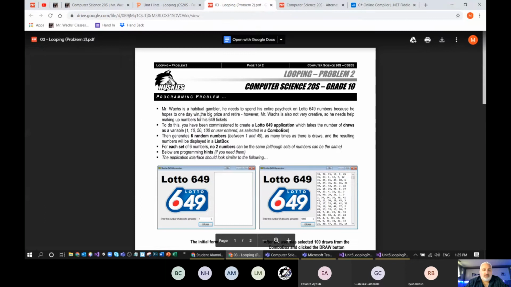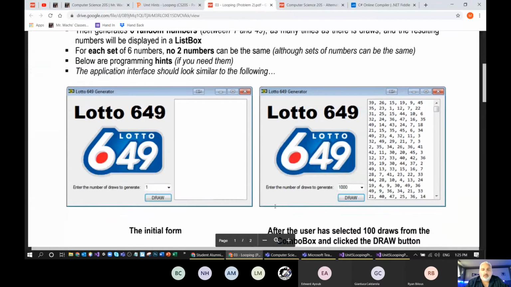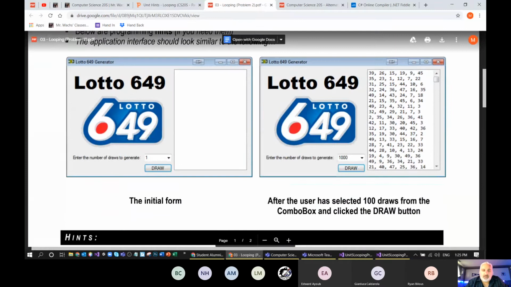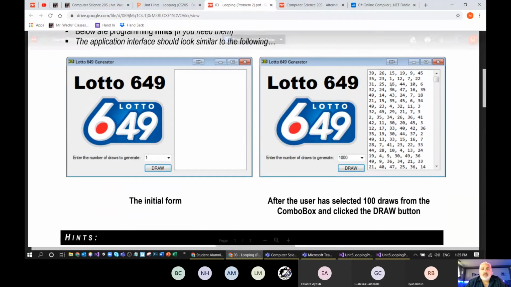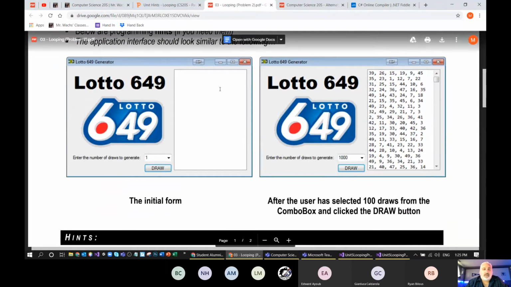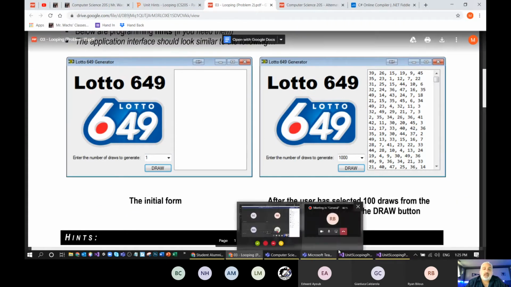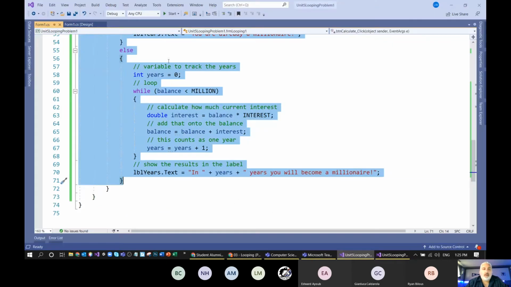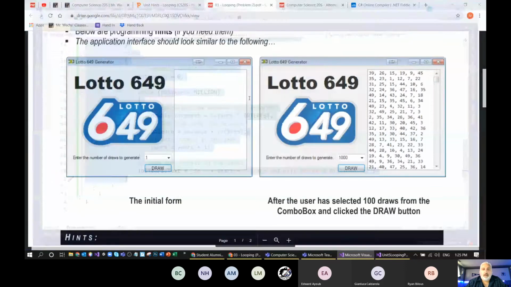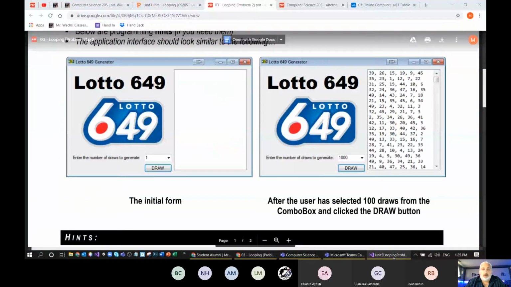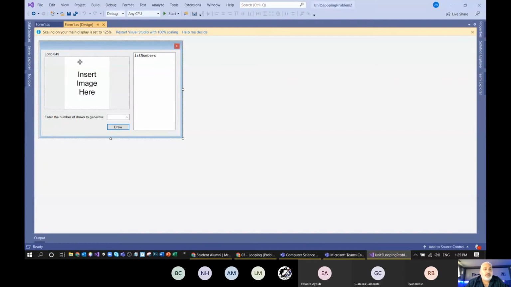Now moving on to problem 2. This is the Lotto 649 Millionaires problem, which makes use of loops, a few loops, and something called a list box and a combo box, which is new. Okay, so those are some new design elements that you'll be putting into that one. So that takes care of looping problem 1. Okay, also don't forget your comments in your code. And now on to looping problem 2.